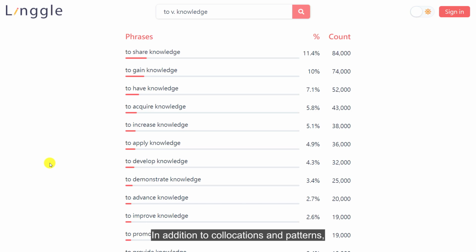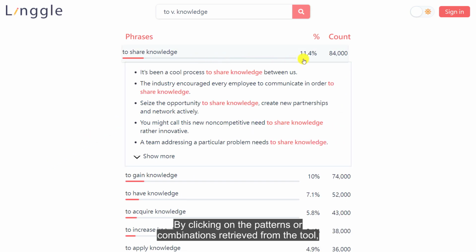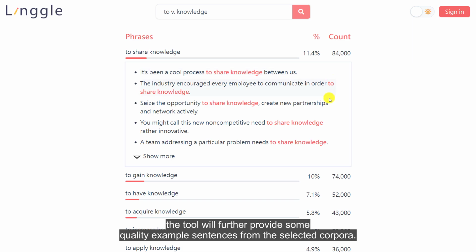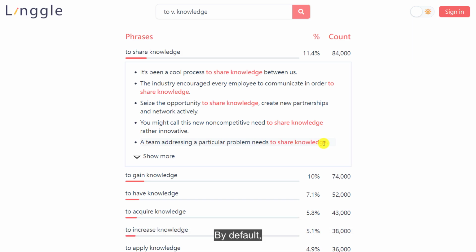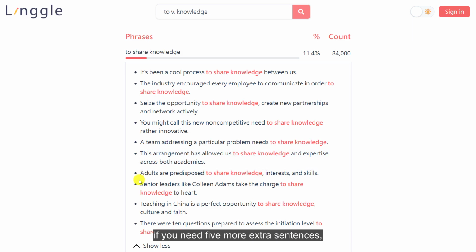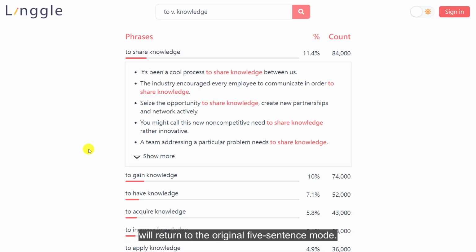In addition to collocations and patterns, Linggle also provides good example sentences. Clicking on the patterns or combinations retrieved from the tool will further provide some quality example sentences from the selected corpora. By default, Linggle will show 5 example sentences, but you can click the Show More button if you need 5 more extra sentences, showing up to 10 example sentences. Similarly, clicking the Show Less button will return to the original 5-sentence mode.